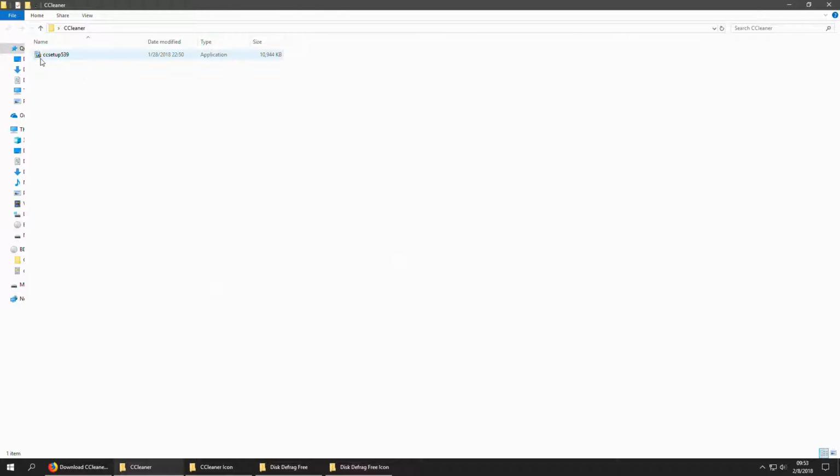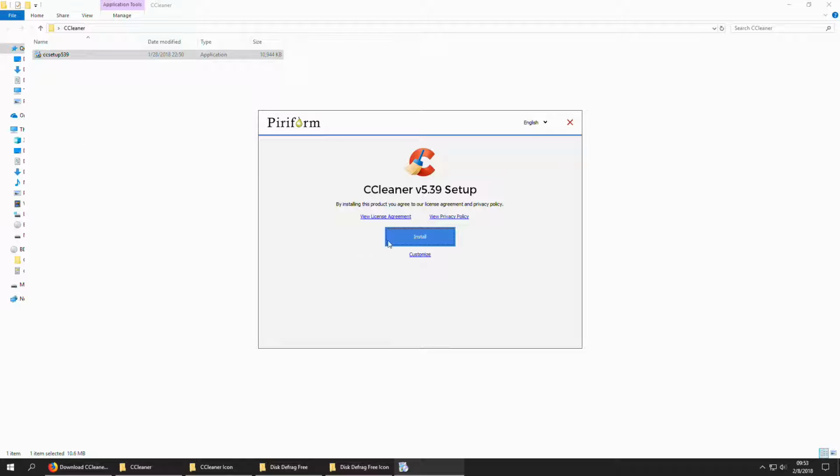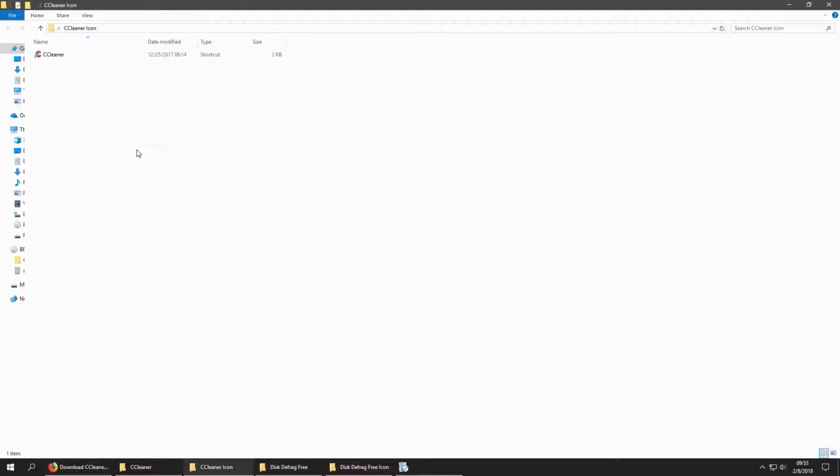Once Ccleaner has been downloaded, run the setup file by double-clicking on it. Then simply follow the install procedure. Note that in this case, the install procedure was not followed until the end because Ccleaner was already installed.